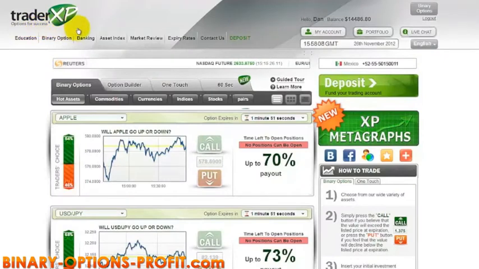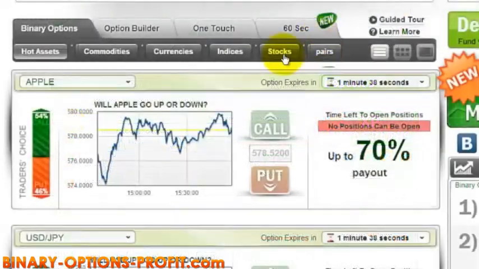Here we are once again using the Trader XP platform. As you can see over here on the right-hand side of the screen, it's November 26th, 2012, and just a few minutes before 4 o'clock. My account balance is currently at $14,486.80, an amount that I've earned over the past 10 days by trading according to my system.